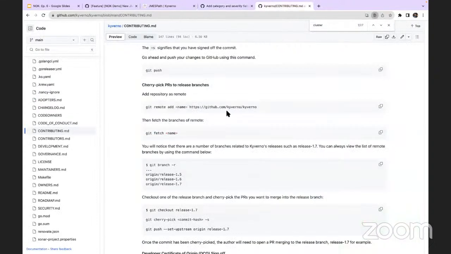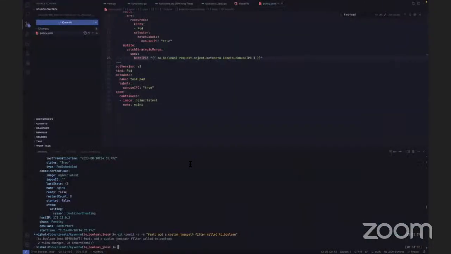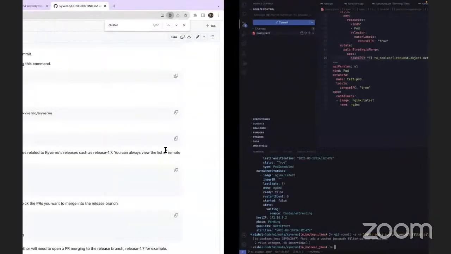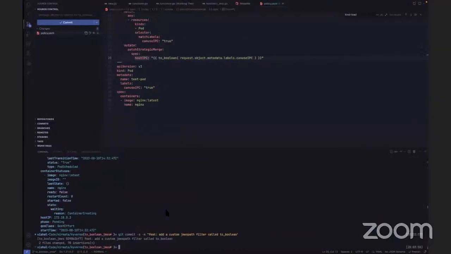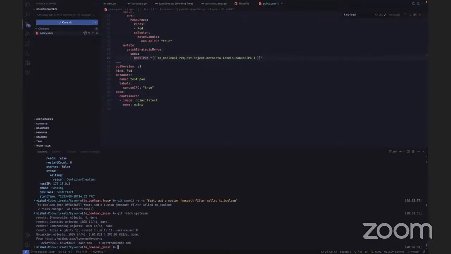What I have to do is first add the upstream URL as Anushka suggested. I already have that set up. Once that is done, I have to fetch everything from main. So let me just check out to our release. Let me just fetch everything. So git fetch upstream will pull down every single tag and branch that we have in the upstream.